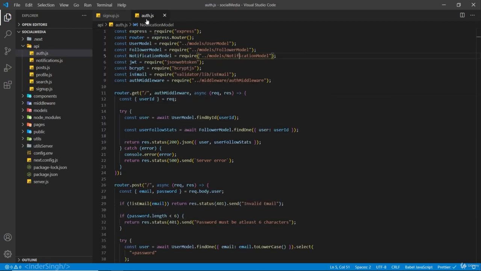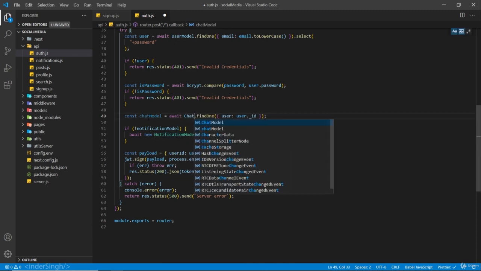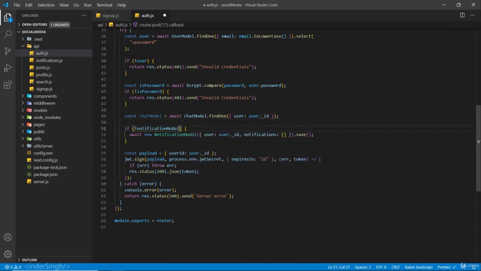And for now, inside the auth.js file, we are going to import our chat model to create the model for the users who are already signed up. And here I'm going to rename it to chat model. So if no chat model, we are going to create one. The chats is going to be an empty array and we are going to save it.